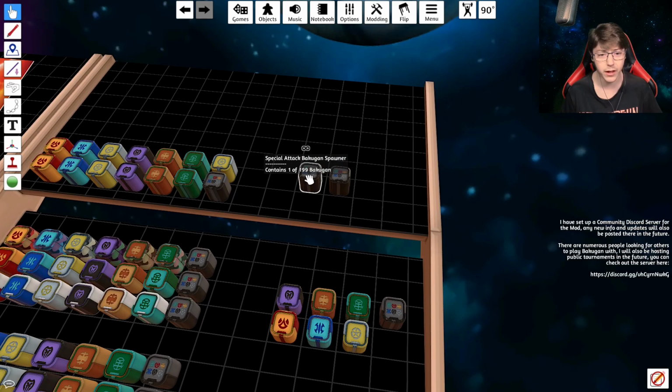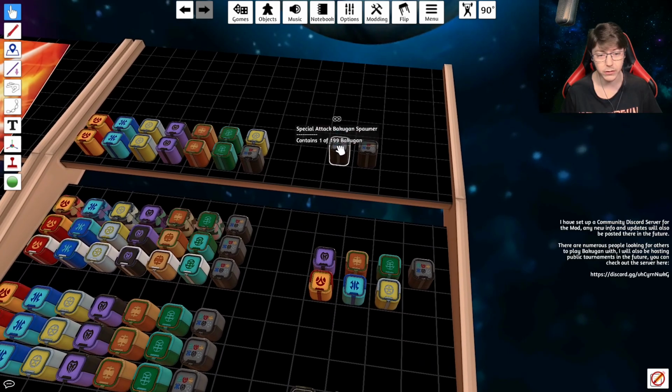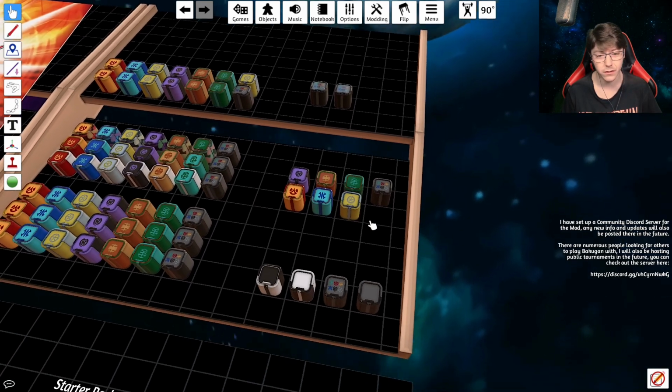Over here, we have a spawner for Special Attack Bakugan. I'll go more in depth, but basically they're special Bakugan that have different effects and different abilities and stuff like that, based off of ones in real life and some custom ones. In here, you have some special cards that are associated with those that aren't in regular card packs.